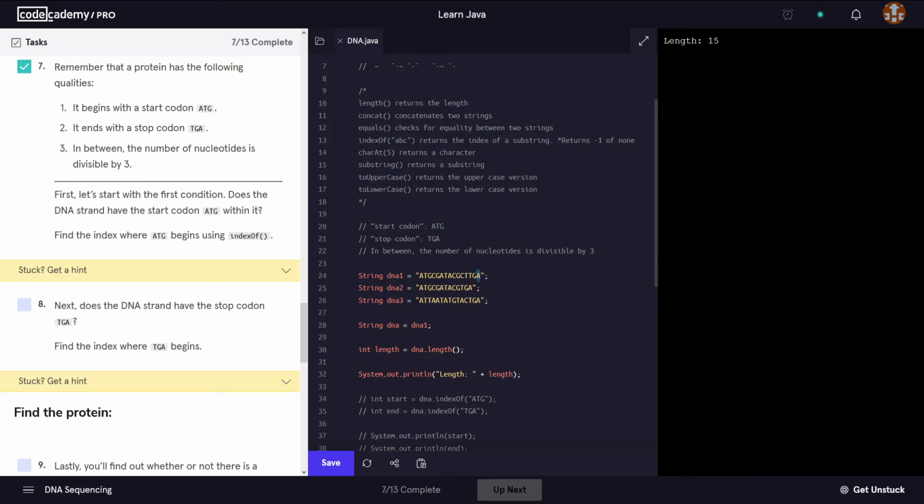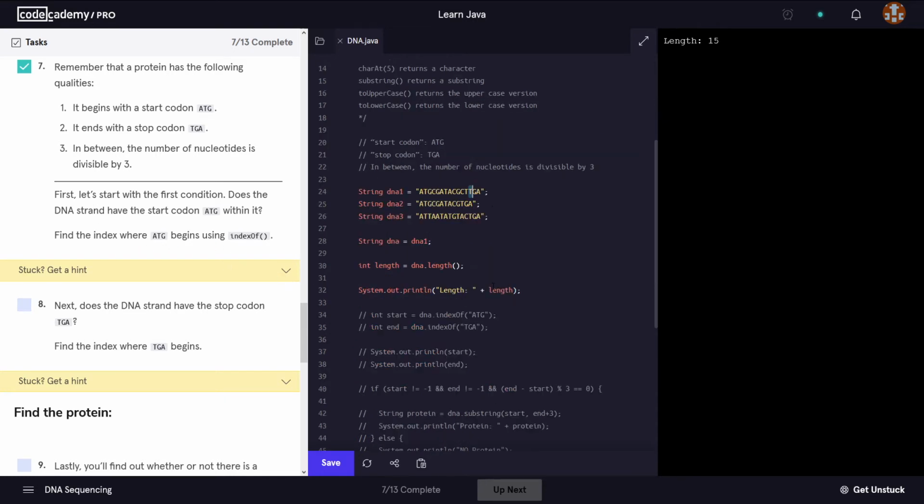Okay, so 13, no, 14, 13, and then 12. Okay, this one. That is gonna be 12. All right, so what we need to do here is create a variable of type int that is gonna store where the start codon starts, yeah? In our case, this is gonna be found at index 0, so it starts at index 0, okay?